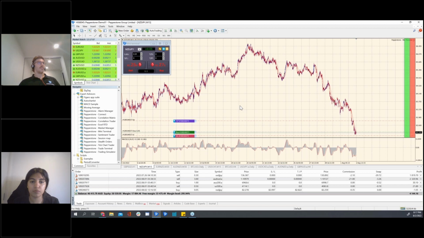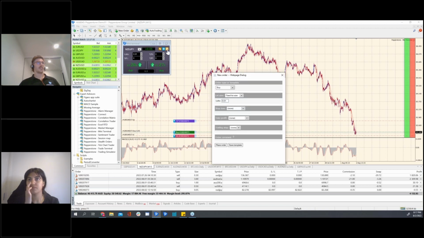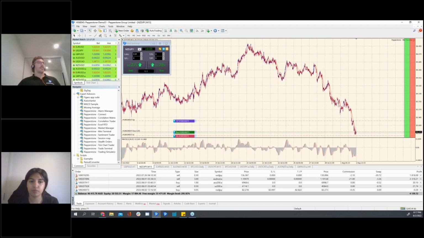Alternatively, if you're not too flash on the keyboard, you can just go back into that box and select this, and you'll see your order templates down here as well. Next, with the mini terminal as well, is the smart lines. It's a great tool if you're big on technical analysis and looking at resistance, support, trend lines, etc.